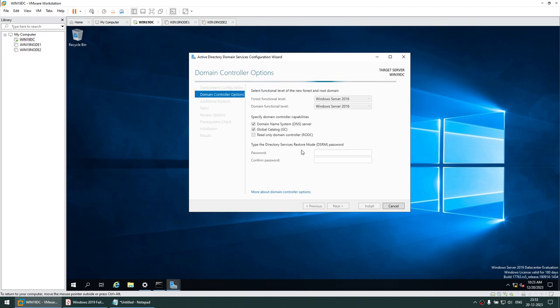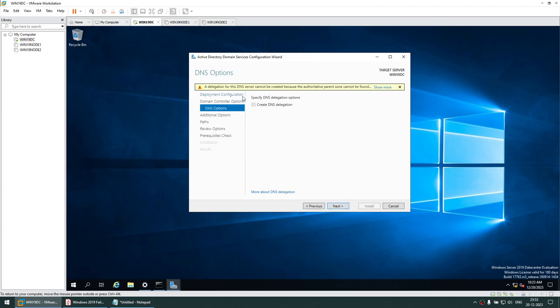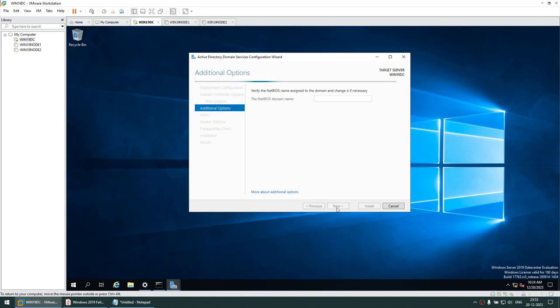And here we have to give the directory services restore mode password. Give some complicated password. That's done. Click on next. We don't have to do that. The NetBIOS domain name is going to automatically choose DB. So it's going to automatically choose this NetBIOS domain name. I don't have to type it. Give it a minute. So you can see that's done. Click on next.